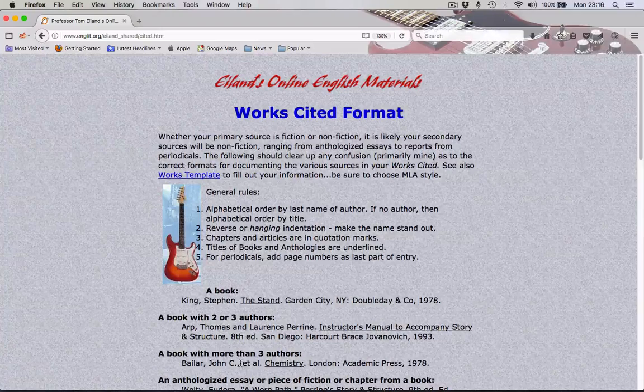When you have more than three authors, such as my old chemistry book, you only list the first one and then you use the phrase et al. To indicate, and that's Latin, it means and others, and then you give me the rest of the information.